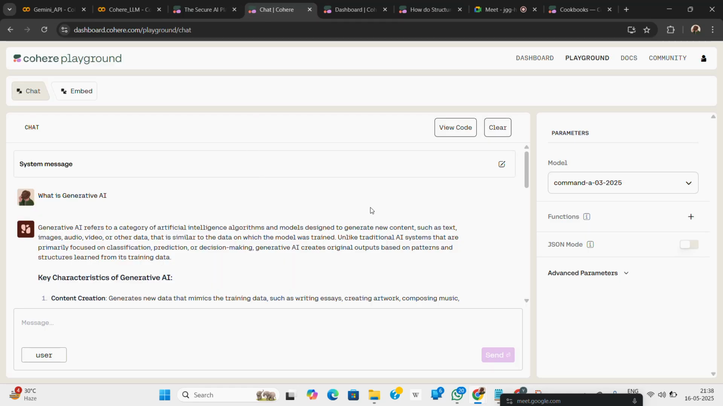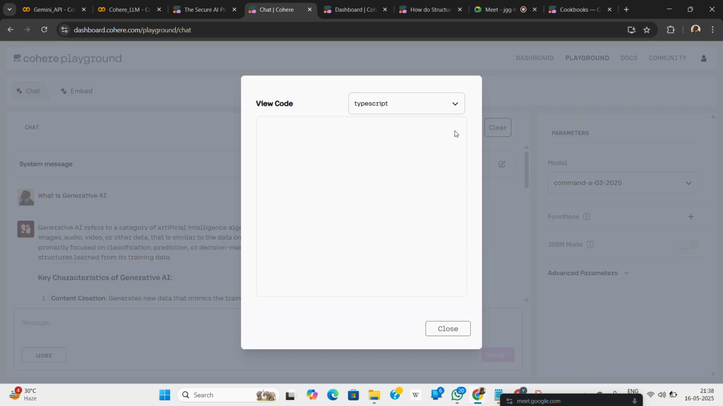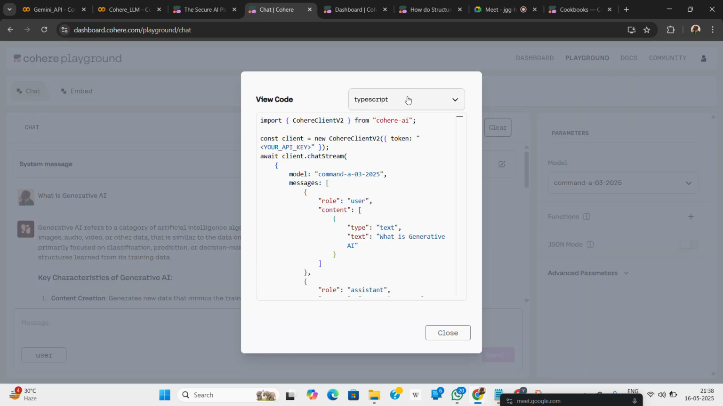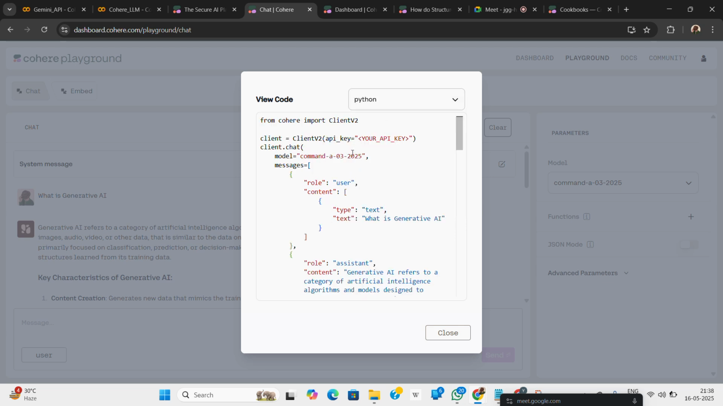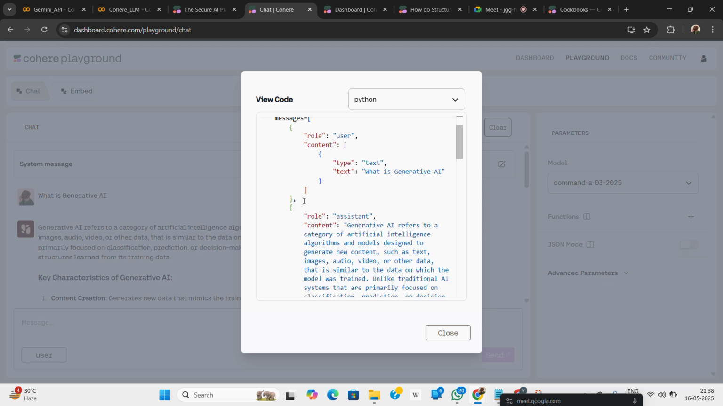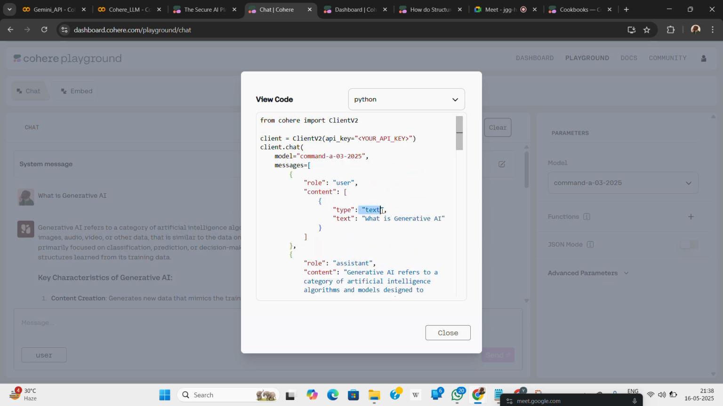If you want to know the code, you can also see it from the Cohere playground. Enter the prompt and then click on view code. By default, it is TypeScript. You can change to Python. Understand? So here we are using the same code. You can see the role is user and the type is text.